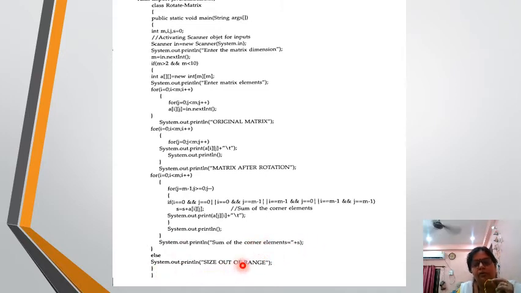And else, if we put it above the range, suppose we put the matrix size as 11 here, then it will print a wrong size, out of range statement also.